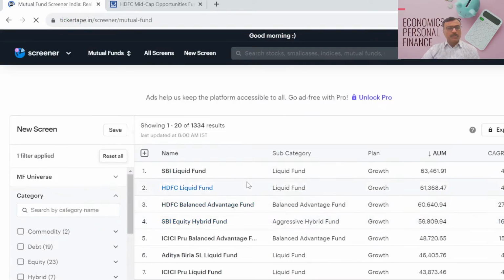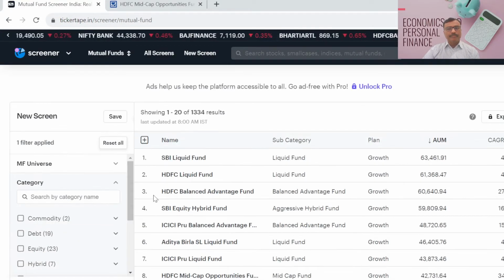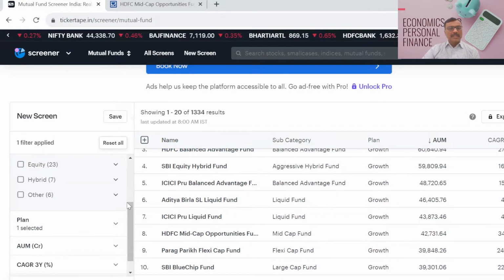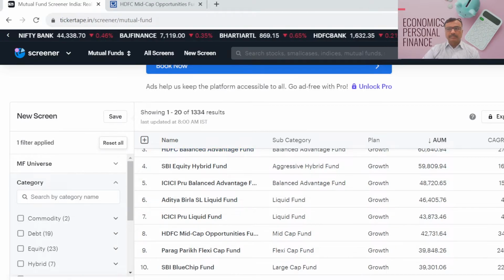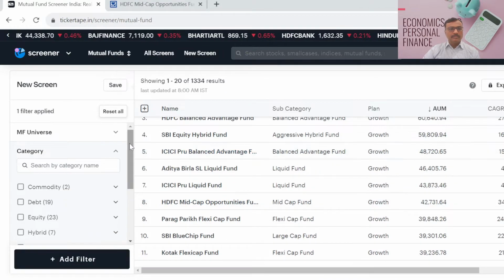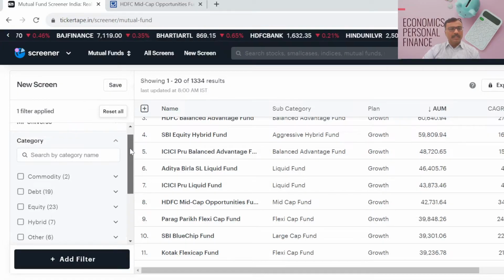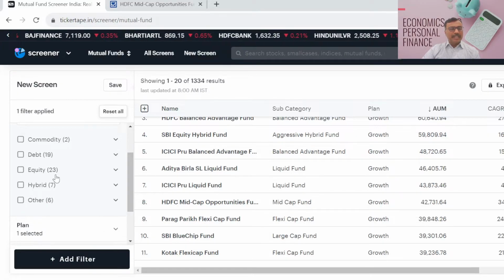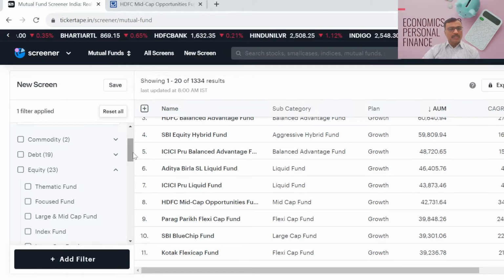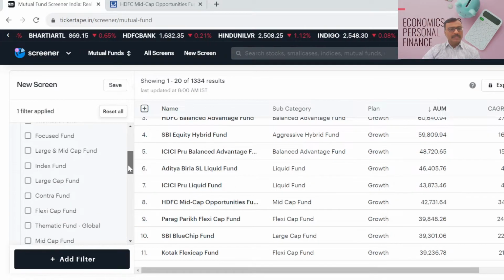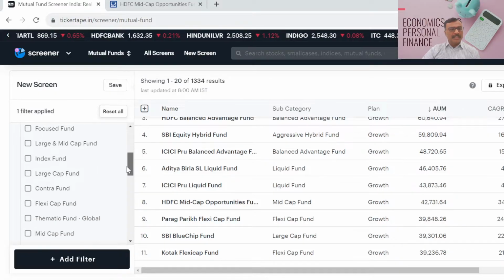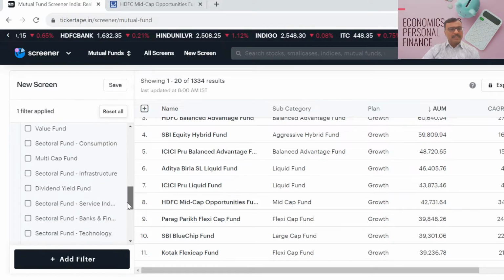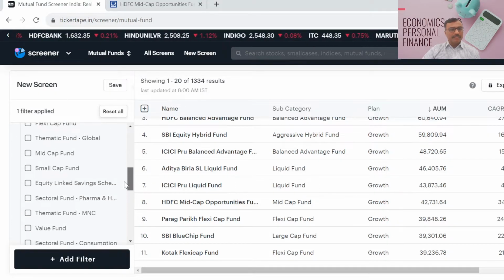So this is the mutual fund selection tool. You can see here on the left-hand side there are filters available. My filter is equity fund. Under the equity category there are 23 funds. If I see what options are available, there are so many, 23 options available here.